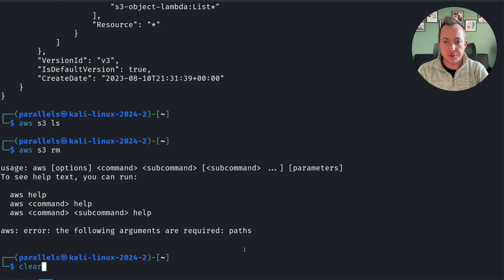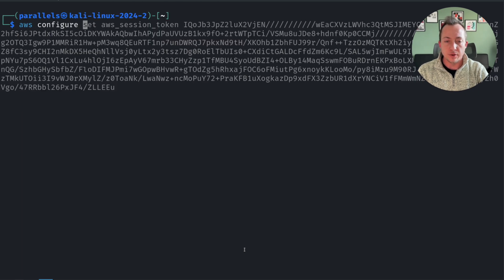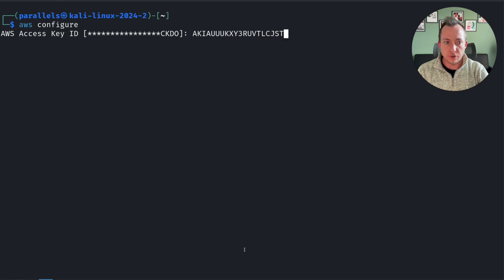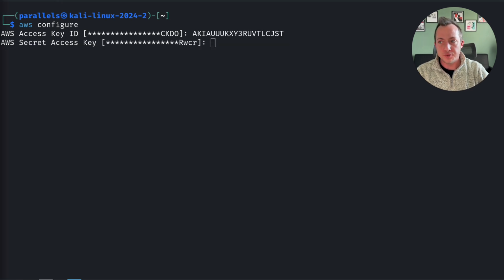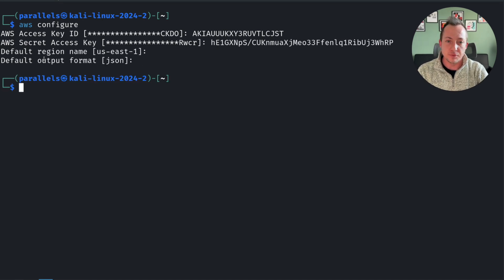Okay, so I'm going to clear the screen now, and now what we're going to do is go back and configure the user. And I'm going to show you why, because this is going to lead to an error message, and this is one that's pretty common that I hear people ask me, like, hey, how do I fix this? And this is why, right?